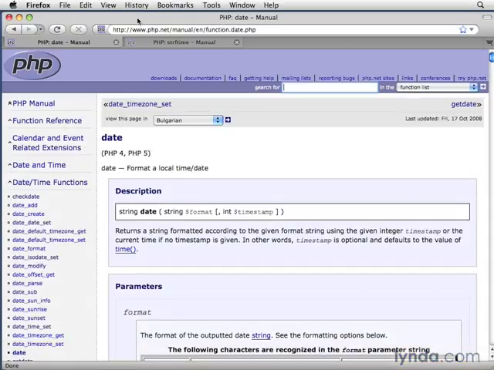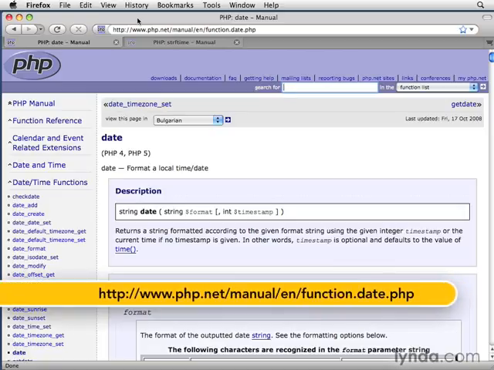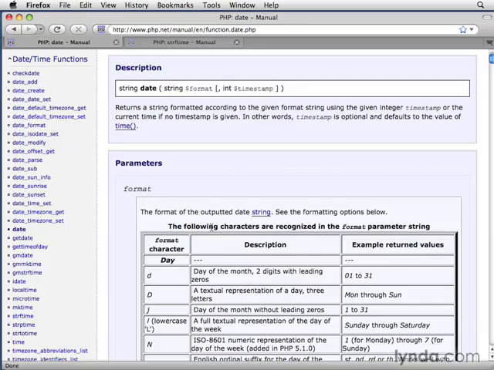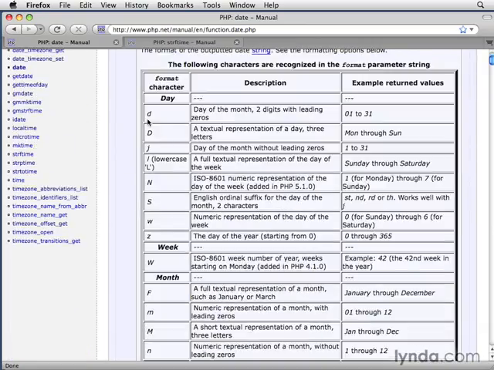The easiest way to show you the formatting options for date is to take a look at the php.net page for date. Go to php.net and do a search for date, and you'll get this page. And here are the different formats for the output string. Let's scroll down. Notice the format characters over here, capital D, lowercase j, and so on. And then it tells you what each code does.